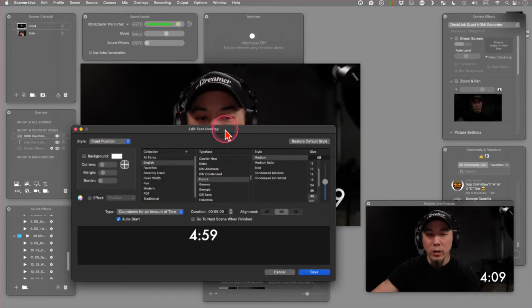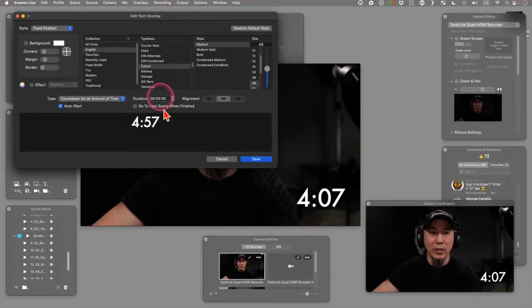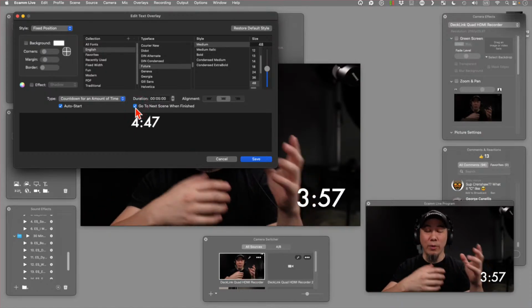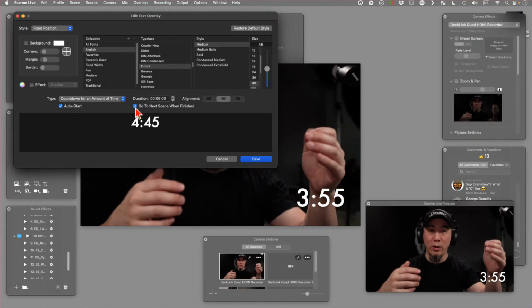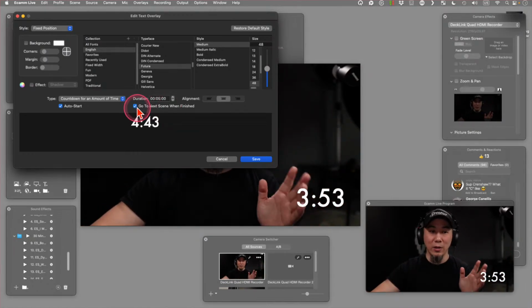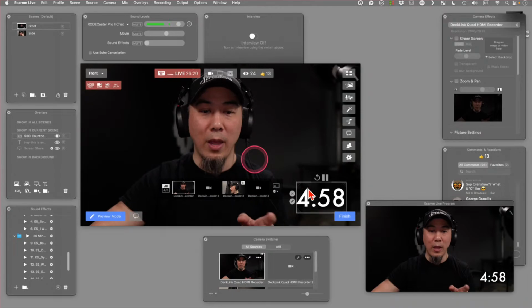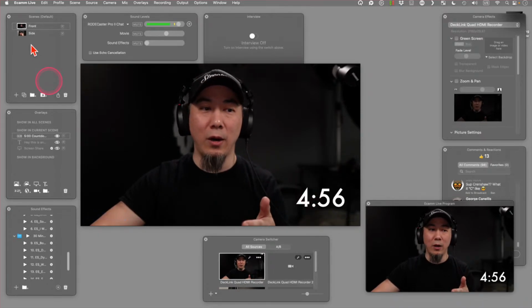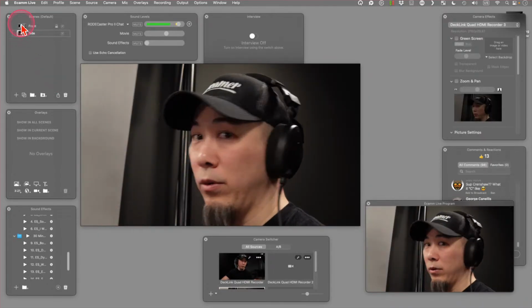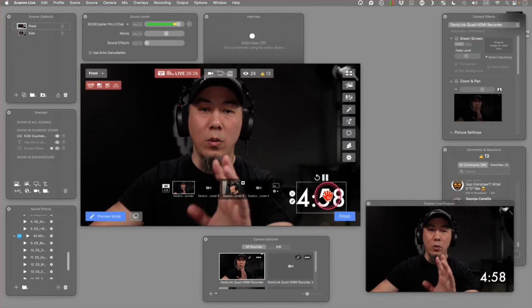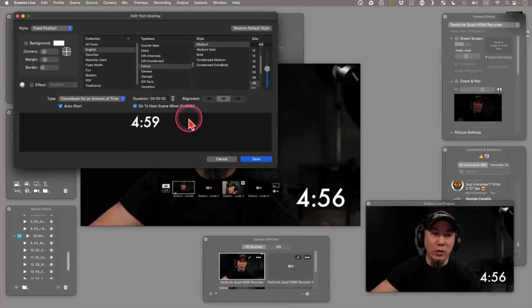And one of the nice little extra features on this is this little checkbox right here: Go to next scene when finished. This is really great because I don't have to click a button in Ecamm Live in the scenes window to change to the next scene. I can simply select this, and when this countdown timer hits 0, it will automatically move to the next scene. So that's just a little bit of an extra cool thing.